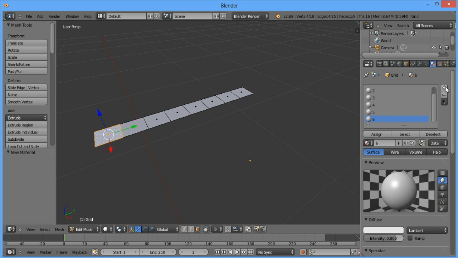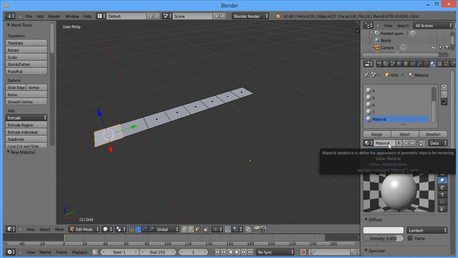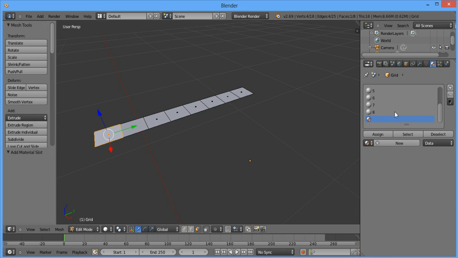And we'll add a material. Just almost done here. 7 and 8. Okay. So for each one of these, let's get rid of that one. That was a mistake. It doesn't want to let me, but that's okay.